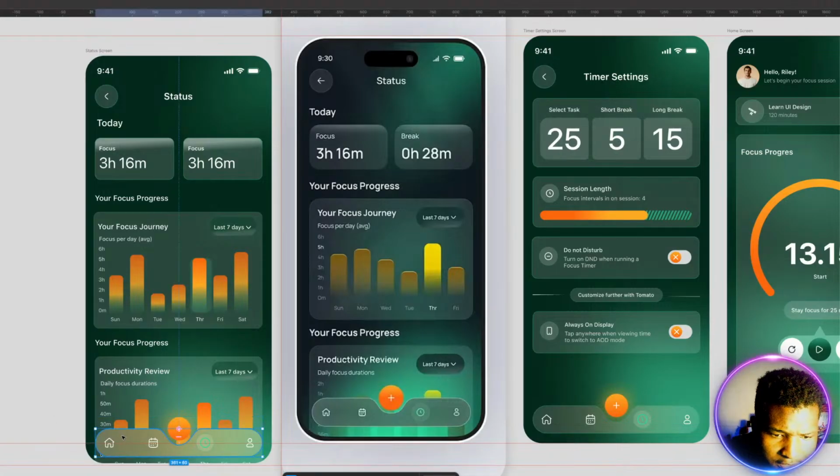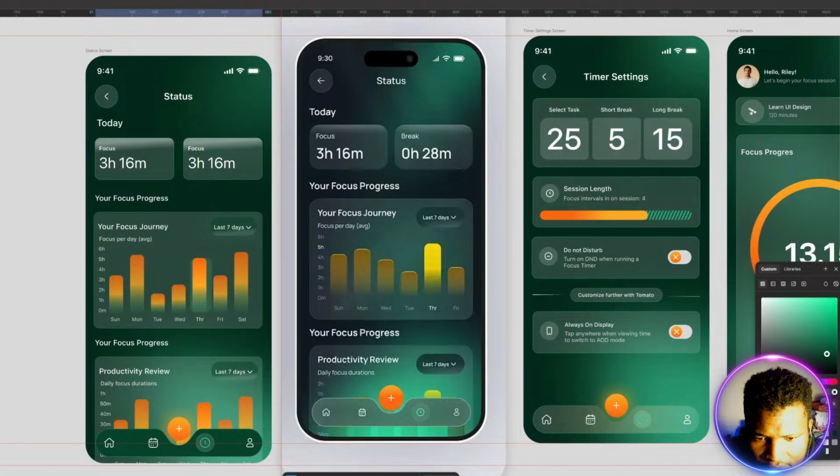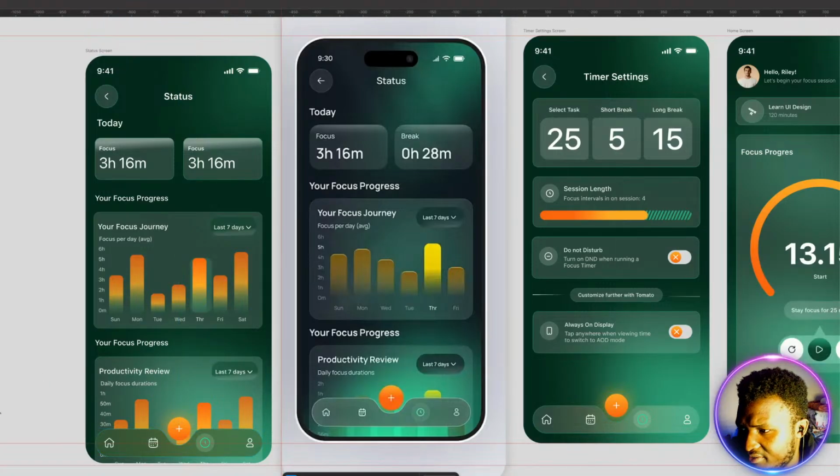Try to darken this. 50%. Change the color to something darker. Maybe 50%. Be okay. Yeah, I think it's okay, it's fine.